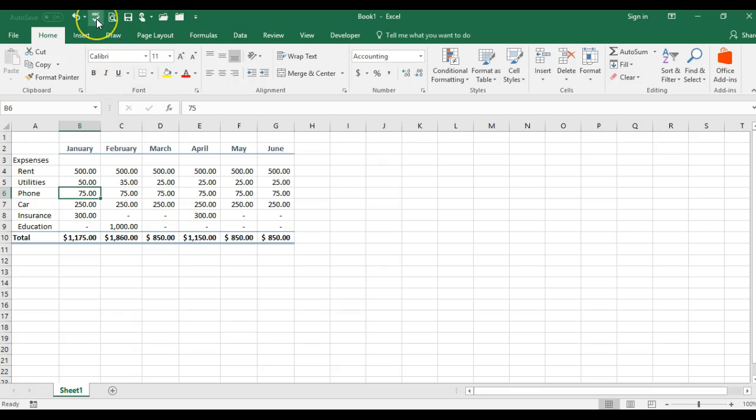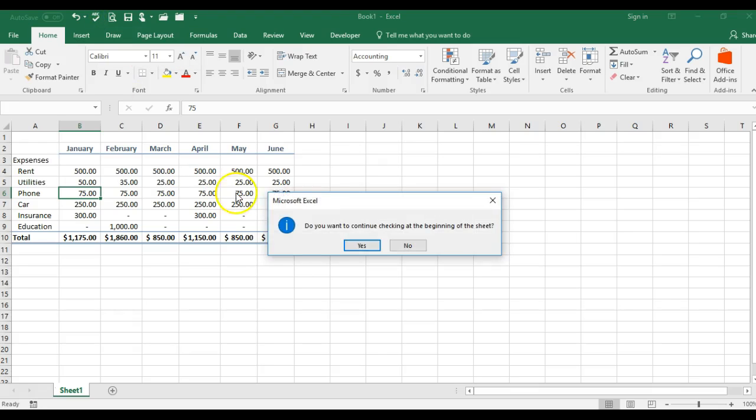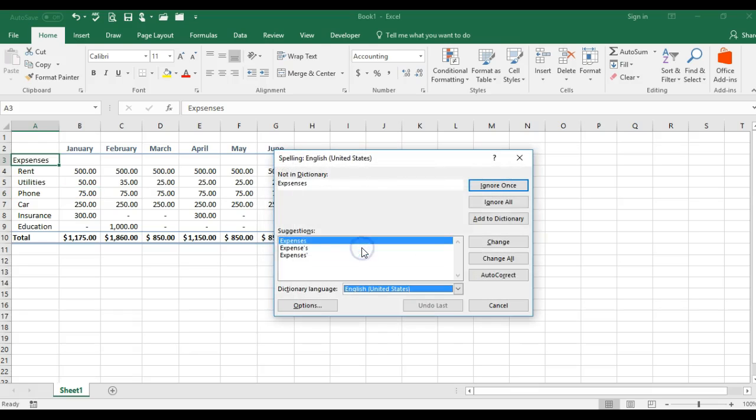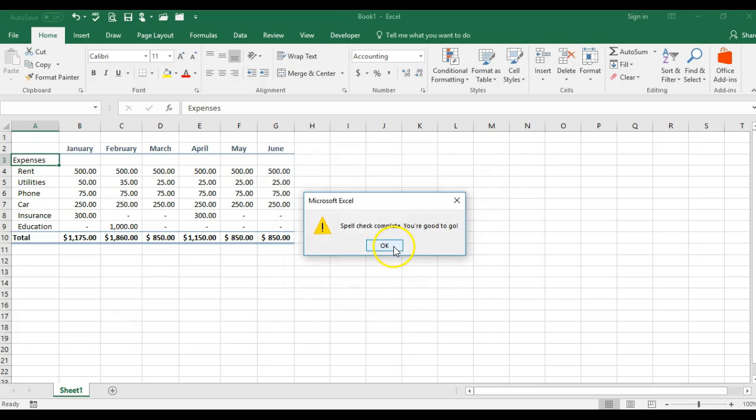I have the Spell Check button on my Quick Access Toolbar, so I'm just going to click that. It'll run through the spell checker. It starts from the point where my insertion point is, goes down, and now it's going to circle back to the top. So it found "expenses", so I'm going to go ahead and say Change. And now I'm good to go.